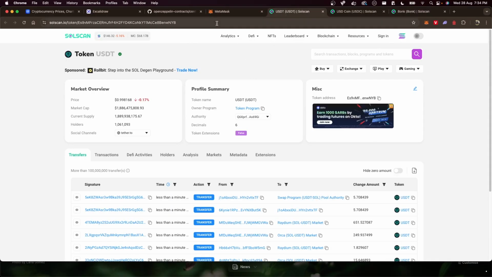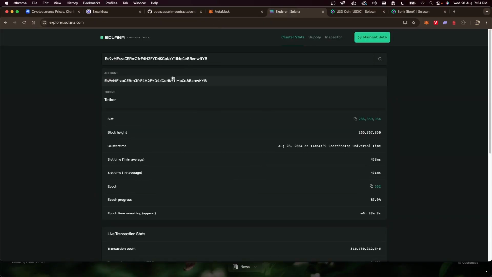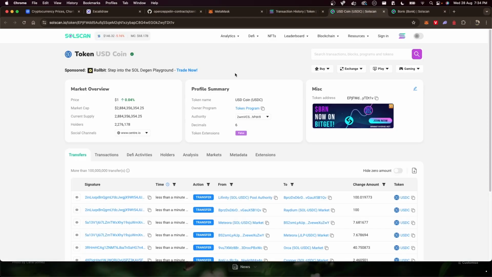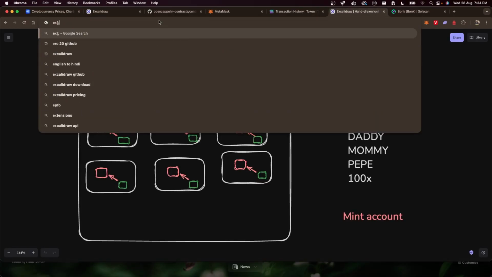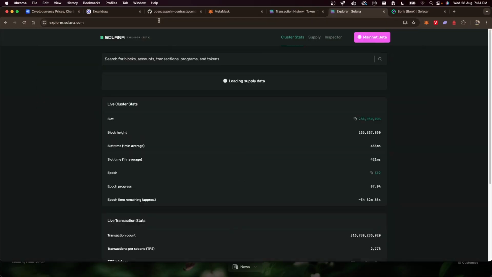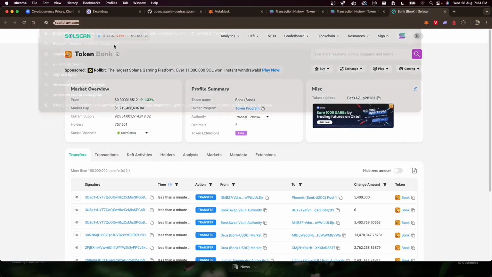Let's again open it on the other explorer. This might be a fake USDT token as well. A lot of people have fake copies of these USDT and USDC. So I just Googled it, and there's a high probability this is the wrong one also. So just for security purposes, if you're ever buying, make sure you're buying the right one and not the wrong one.